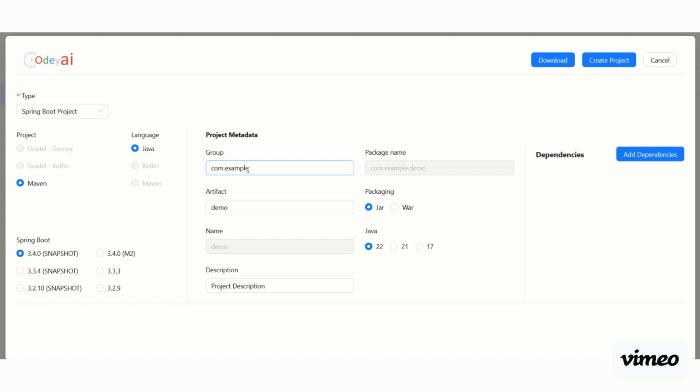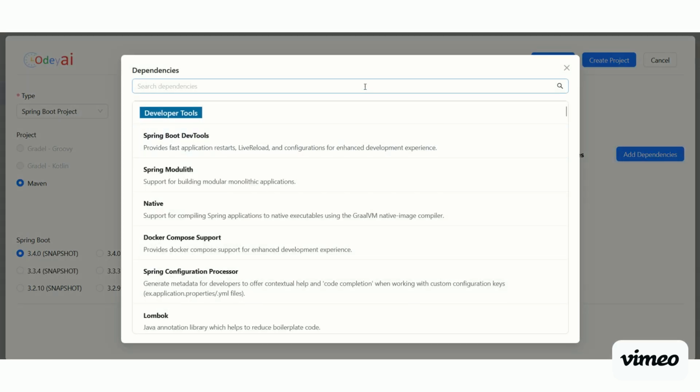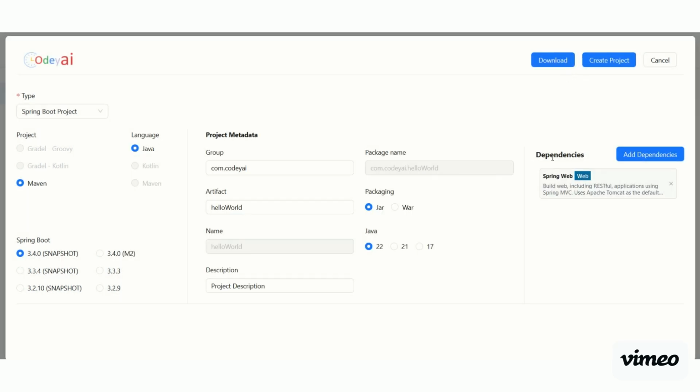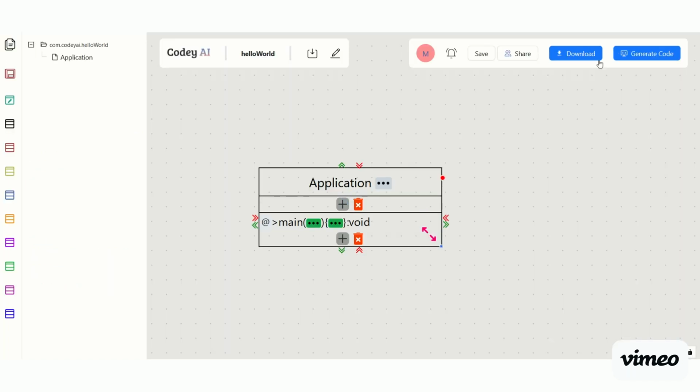Choose the version. Let's call it CodeAI. And let's say hello world. Let's choose the dependencies. Let's choose for now just web. And now you have the choice between downloading the project, an empty project like you do with a Spring Initializr, or we can go a step further by creating a project and adding packages and classes to the project.